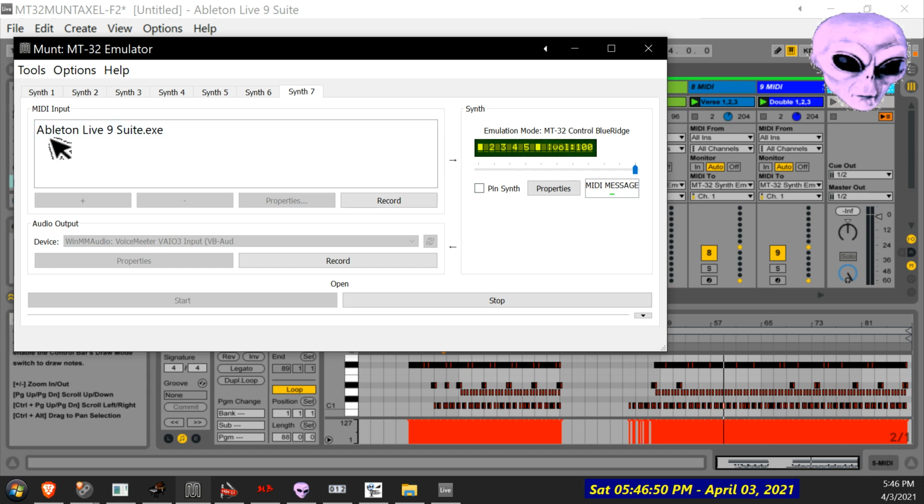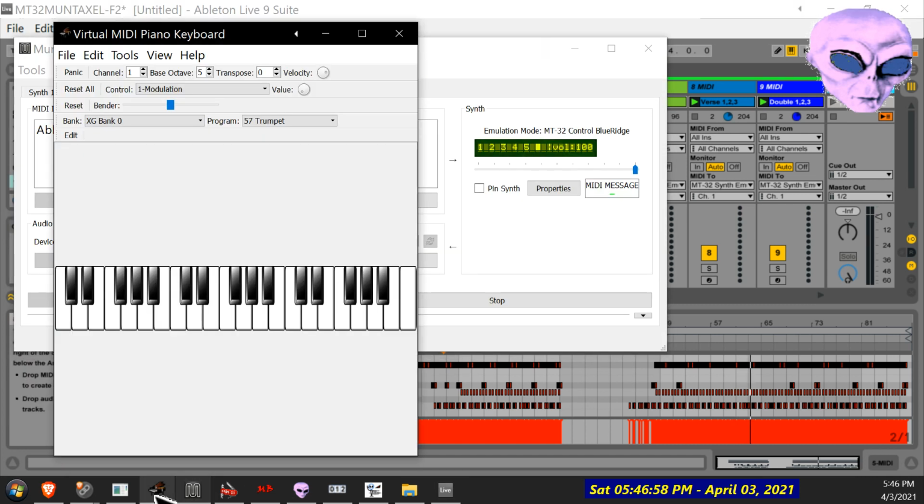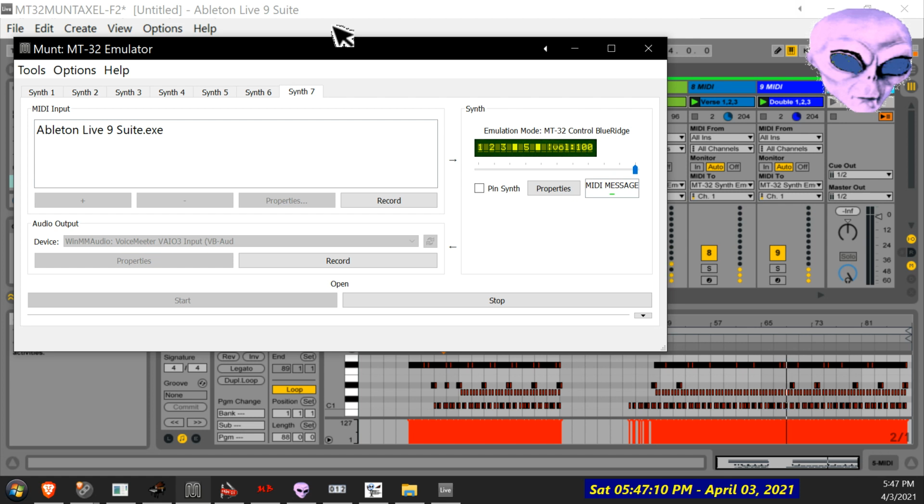Back here, yes, I've got Ableton now as a sync. And you'll see I can play another instrument. Pretty powerful. More powerful than just having a single unit. You've got multiple MT-32s, right? Multiple sound modules.